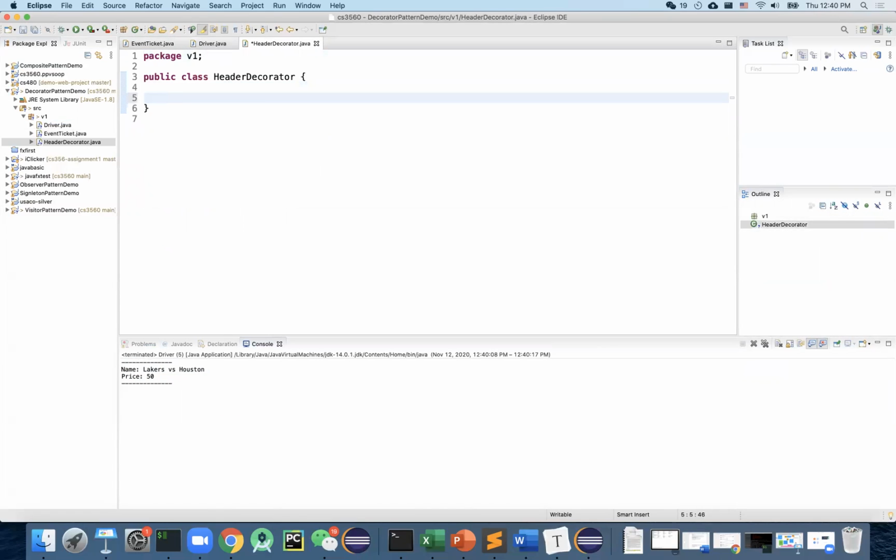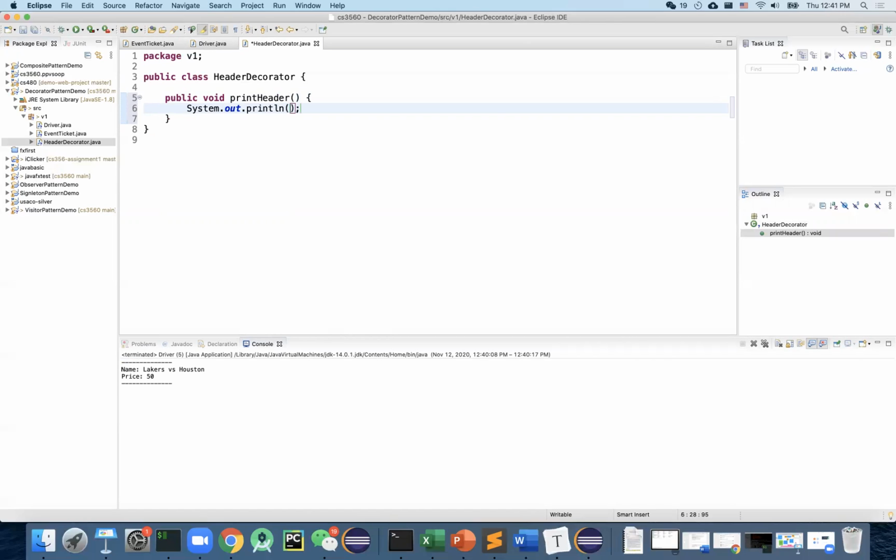Now this one, I can say that I will just do a public void and then print header, right? So I'm gonna print some header. Maybe we'll print like sponsors, right? So I'll do a sponsor by company name, all right? By Cal Poly.